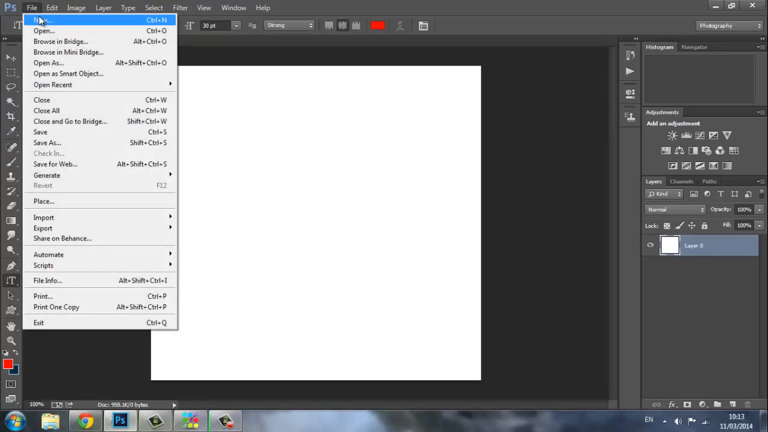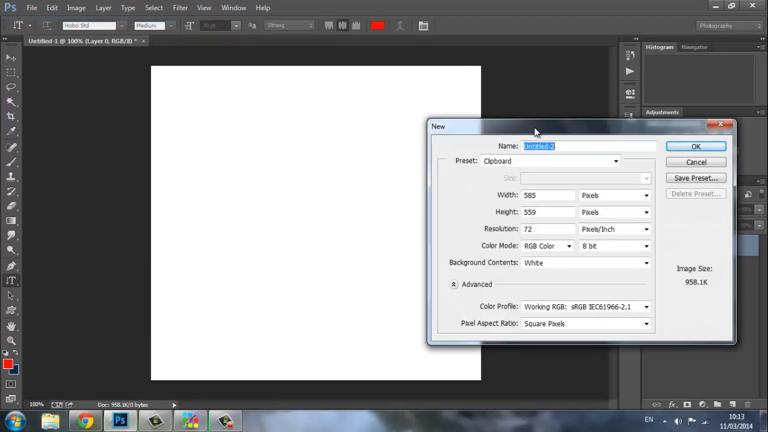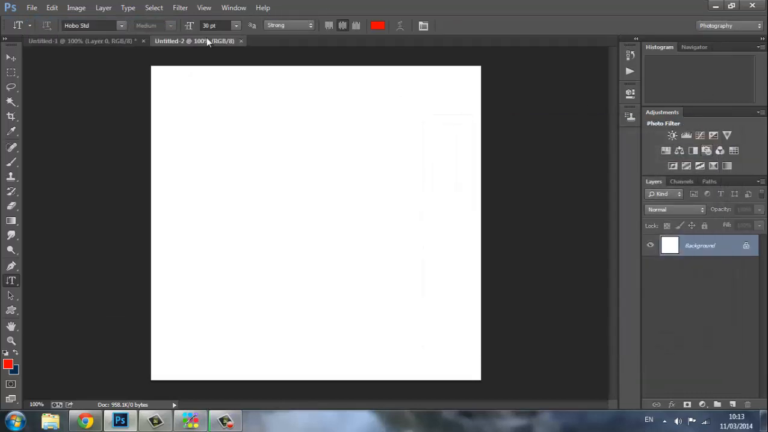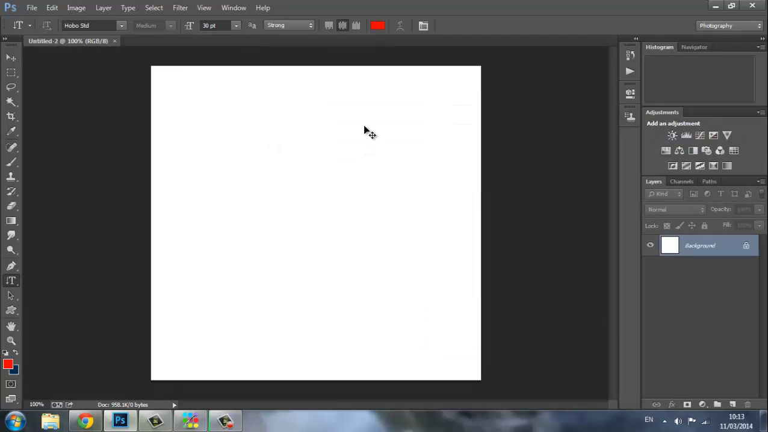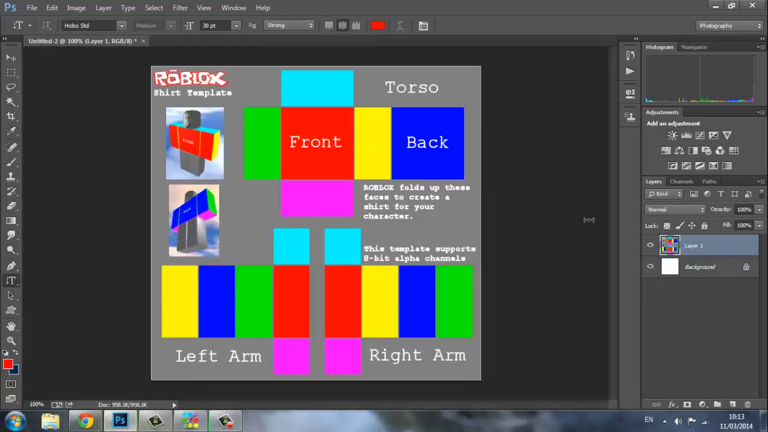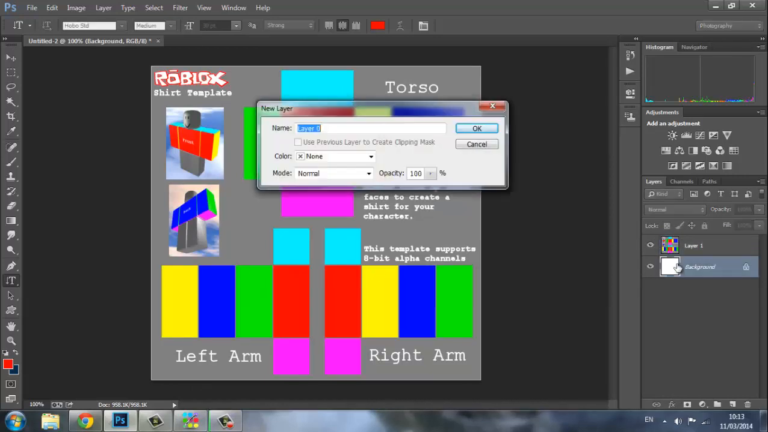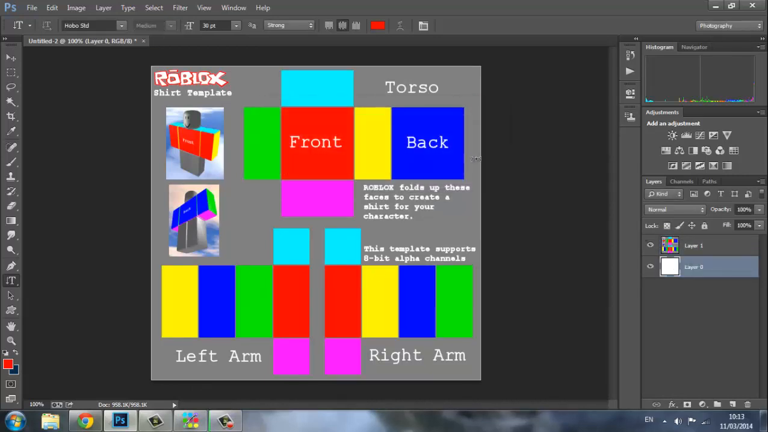I'll restart the file. You want to click new. The width and the height should already be adjusted to the actual size. And then you want to hold Control and V. So you'll have the first layer, the first shirt template.